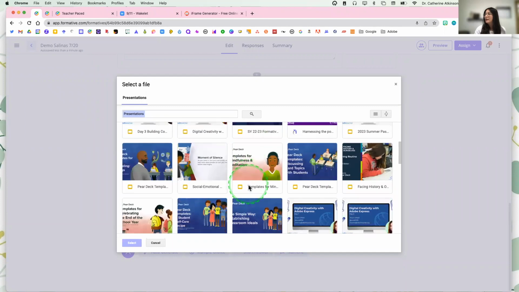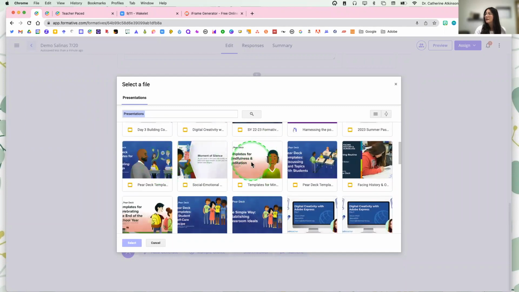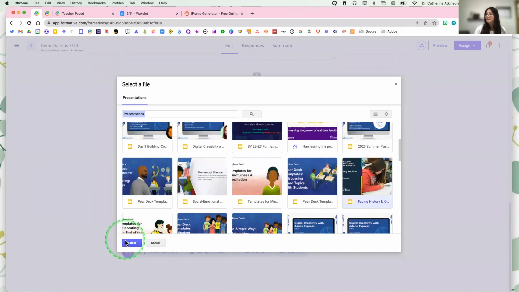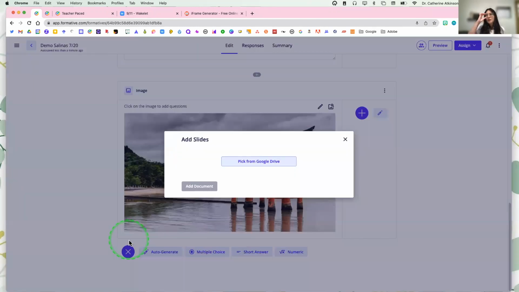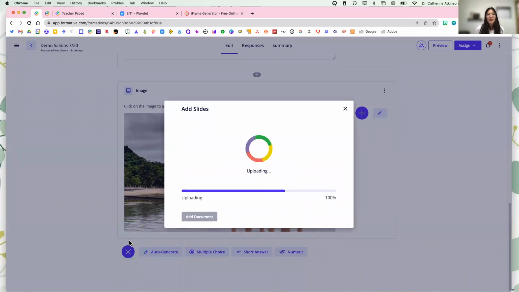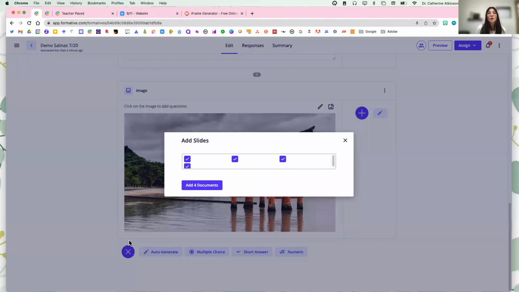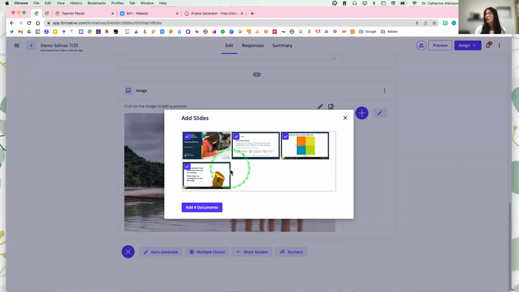So let me go ahead and do the Facing History one. For those of you that are familiar with the Formative platform, it used to be that when you uploaded slides, it uploaded every single slide in your slide deck. But what Formative has done now is give you the option to select just the slides that you want to upload, which is great because we don't always need every single slide. So I'm just going to select just one.